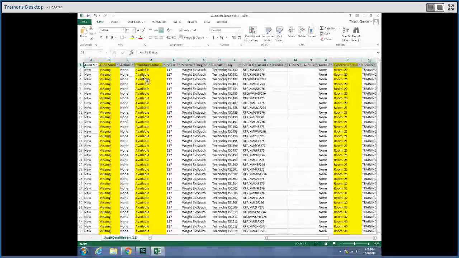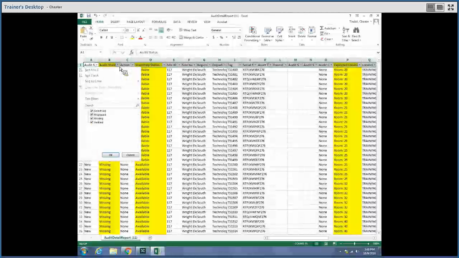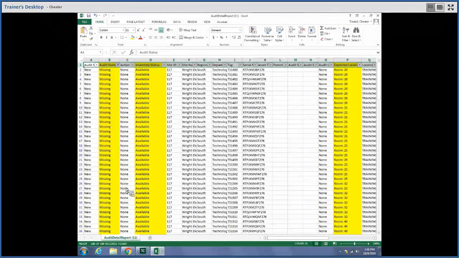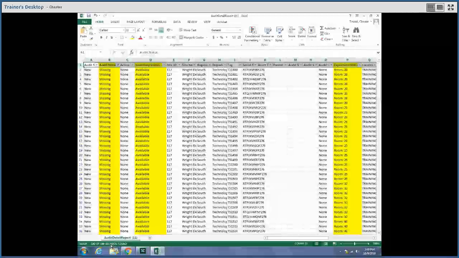It gives you these drop-down boxes right here. We are going to focus on these 3 columns, B, D, and P. In the instructions it says, click the drop-down box on column B, the audit state, and you're going to deselect everything except for missing. We're only going to keep missing. Click OK, and you're shortening the list. So before I had 199 assets, now I have 190.